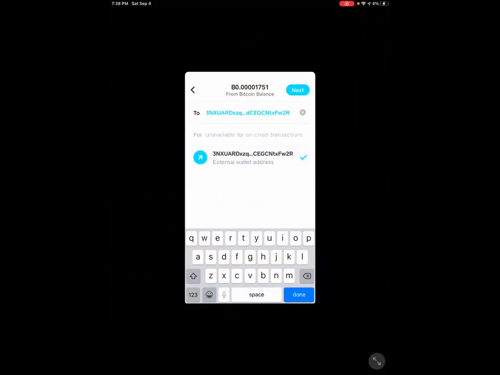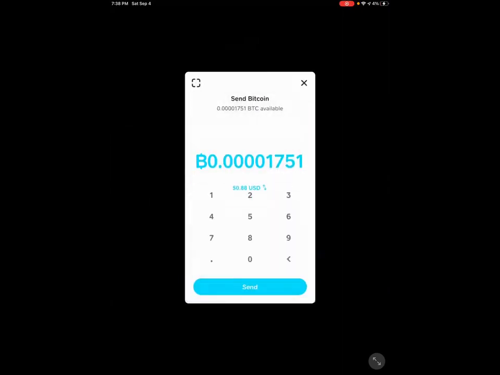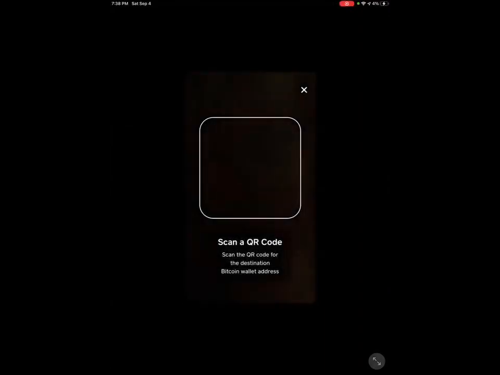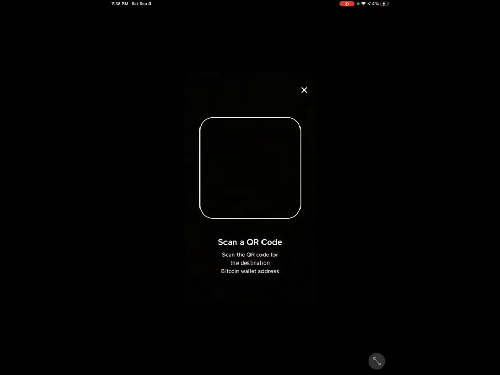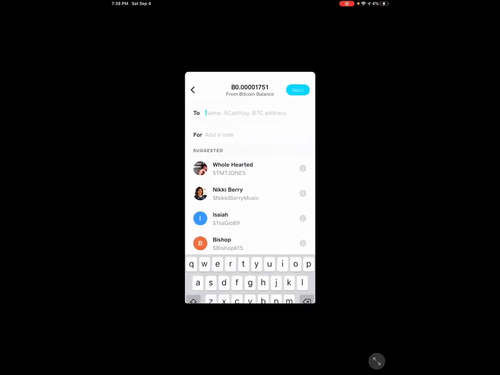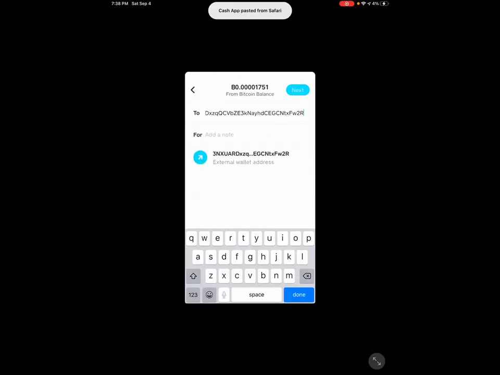You send the Bitcoin. Now, let's say you're on your phone and you can't really type the amount in, you can hit the box at the top left of your screen where you just bring your phone up and you scan the QR code, and it'll send it right away. You won't have to put the code in or anything. It scans the QR code for you. Either way works. Scan the QR code or put the address in. Either one works perfectly fine.